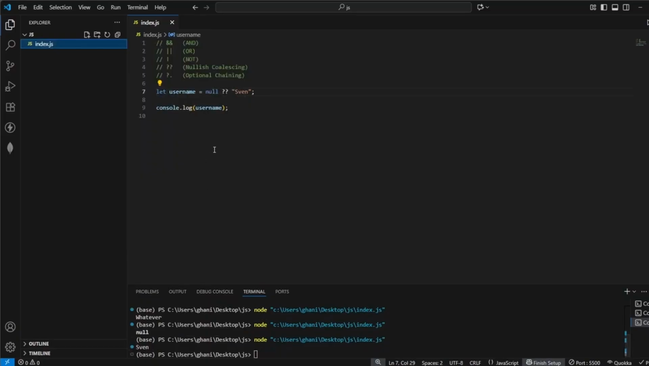And now we see Sven on the console, because if the first value is null or undefined, let's take a look and show you that this works as well. So if the first value is null or undefined, we are basically using Sven as a fallback for the username. And this is especially useful if you work with databases later on and you have some values where the user does not have to enter a value.